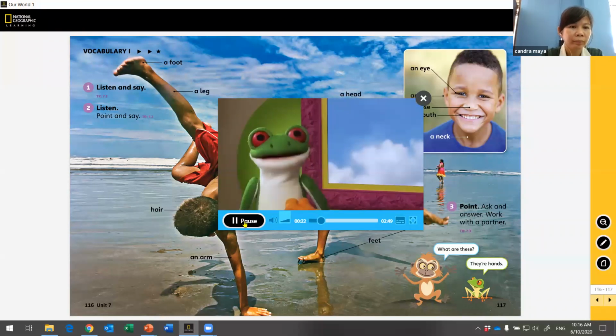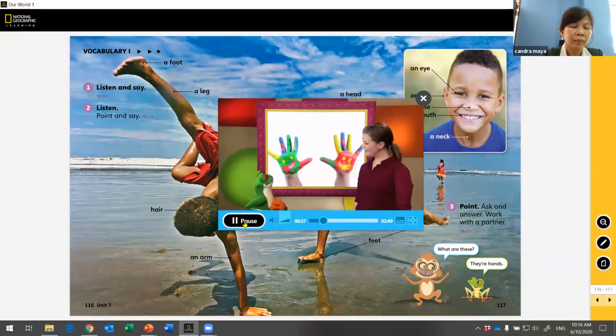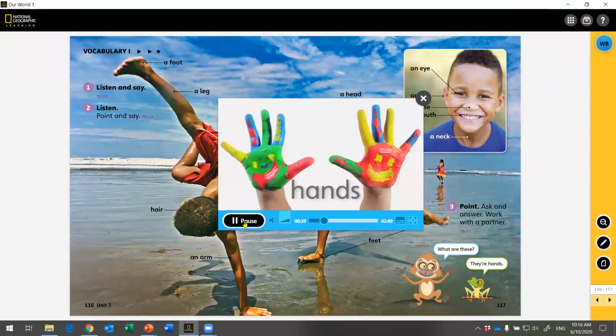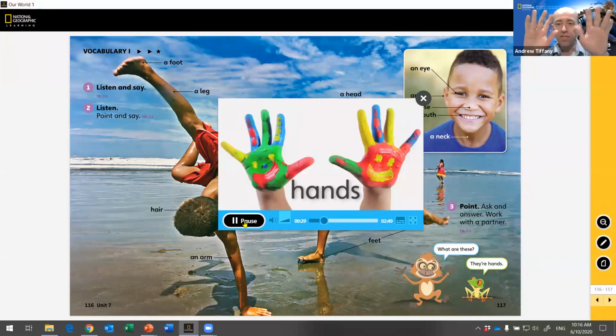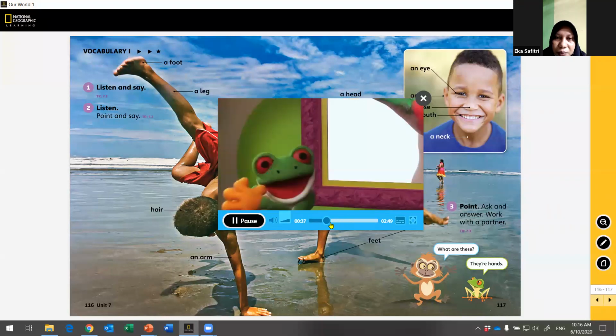And these are hands. That was our topic yesterday. What are they? Those are hands. Show me hands. Good job. Very nice. 1, 2. 2 hands. Very good.